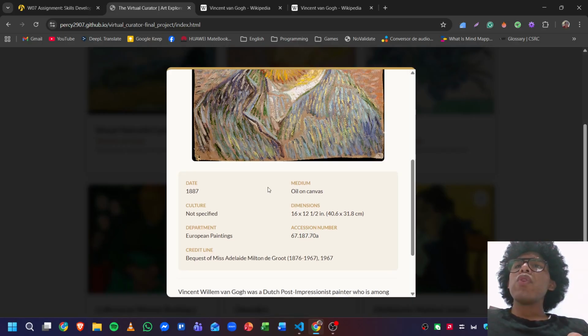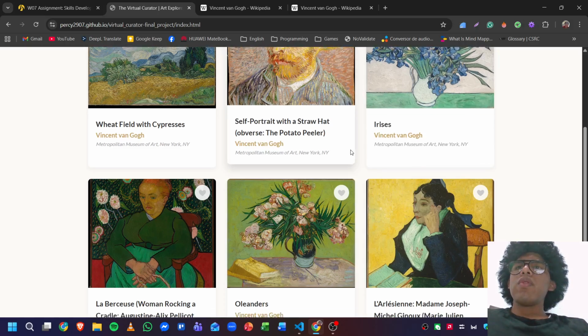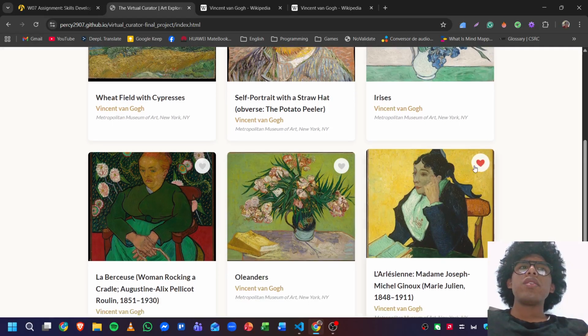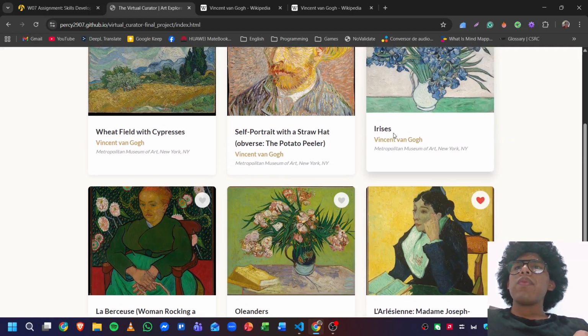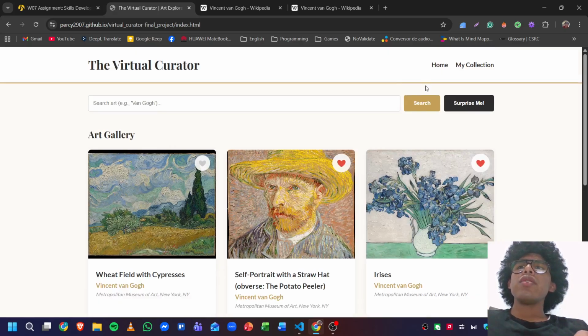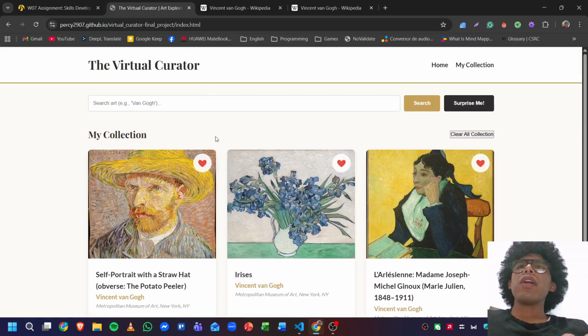One of the most important features is the local storage implementation. When I heart an artwork, it is saved to a favorites array in the browser's local storage. For example, here you can see my collection.